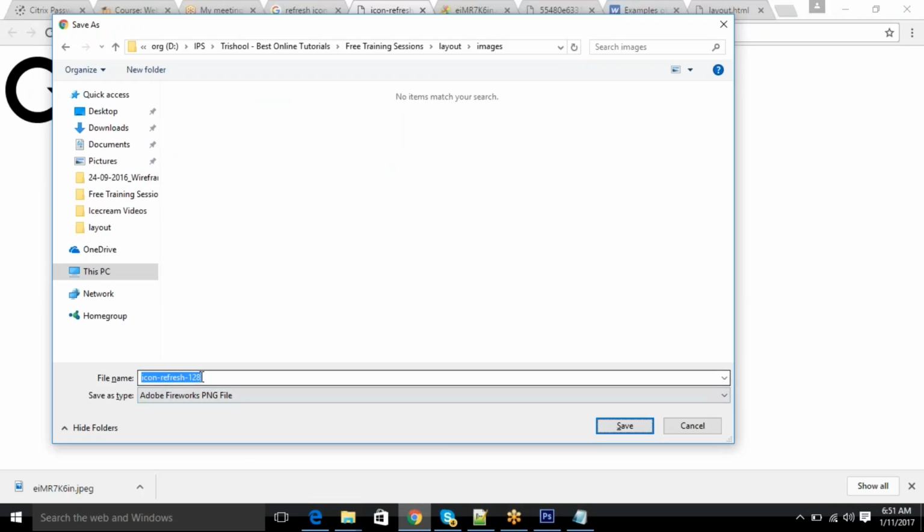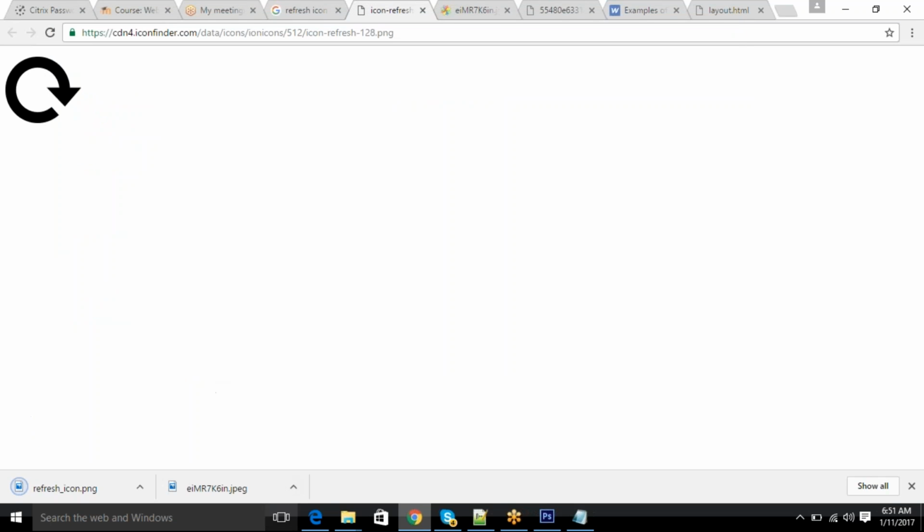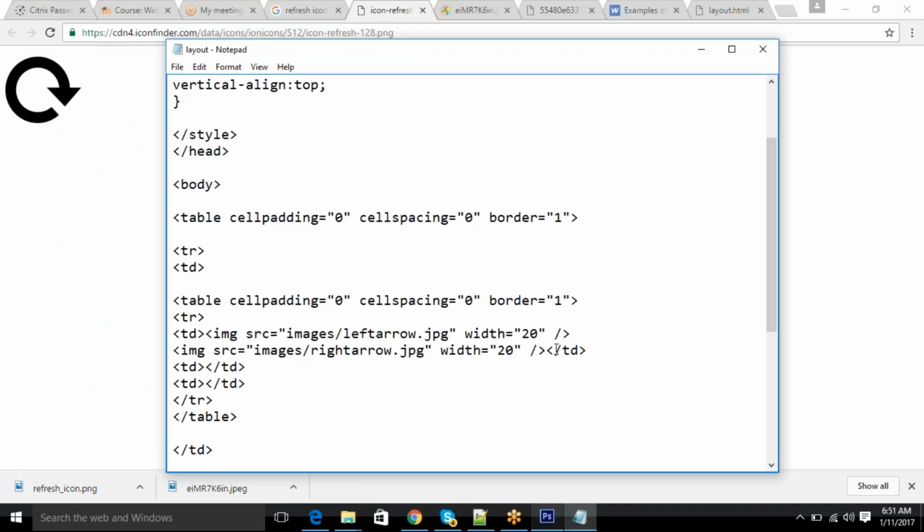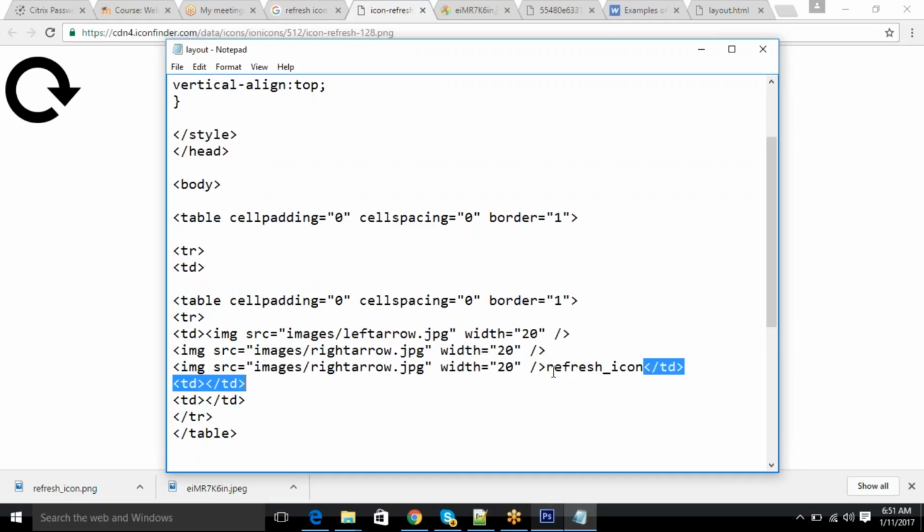Icon refresh. My bad. Refresh icon, and save it. Go to here, our code. Of course, not that. I just copy one more image tag and paste it. And take this. Paste it.